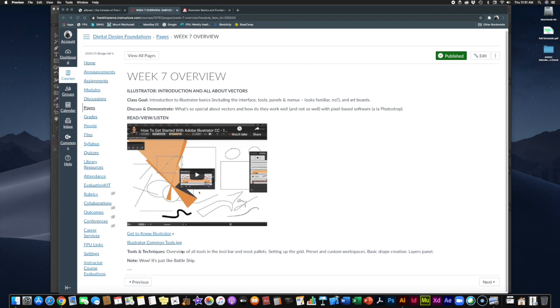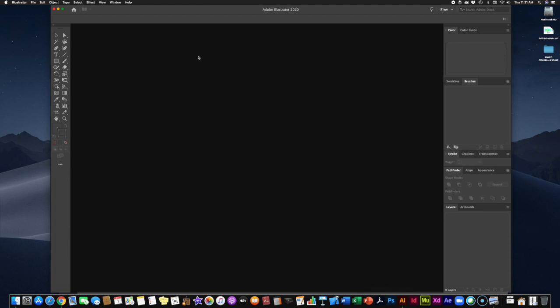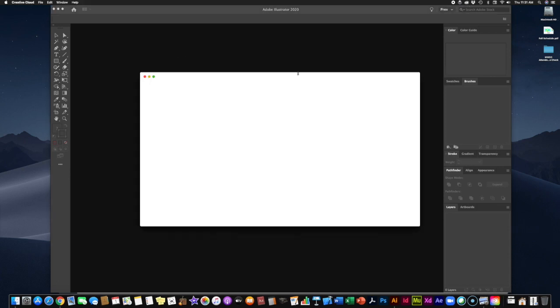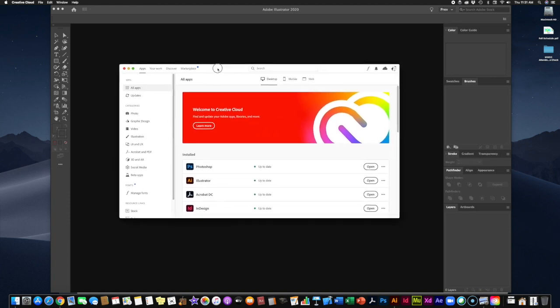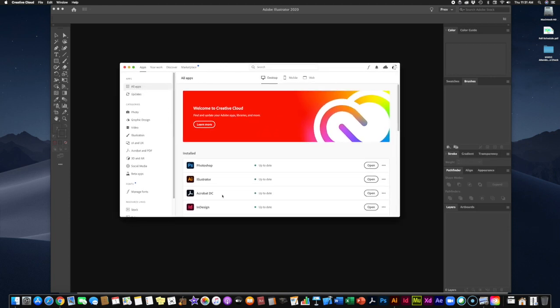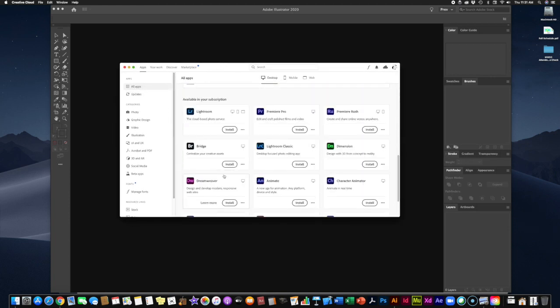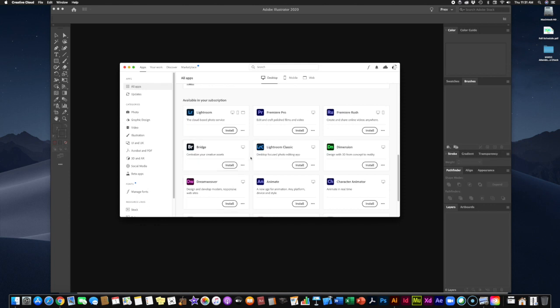Okay, so that's about it for the overview of what we're going to do this week. Let's jump into Adobe Illustrator. Okay, so here we are in Adobe Illustrator. Hopefully you have this all downloaded and running on your computer by now from the Adobe Creative Cloud. If not, remember, you can always open up Adobe Creative Cloud at any point in time, go to All Apps, and then find Illustrator, and you can download it and install it onto your computer.